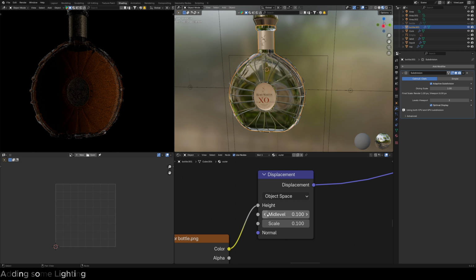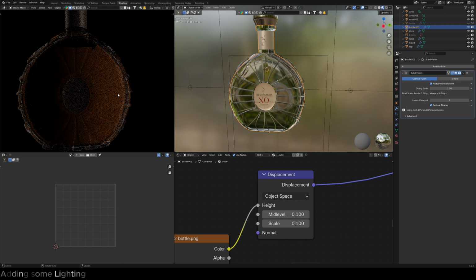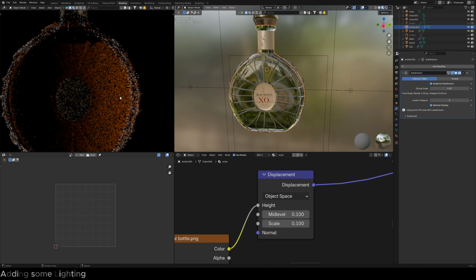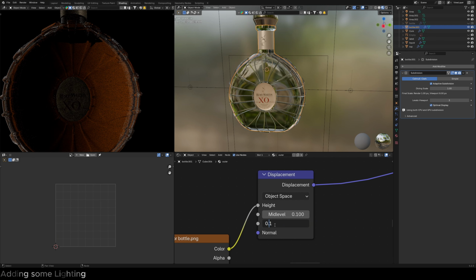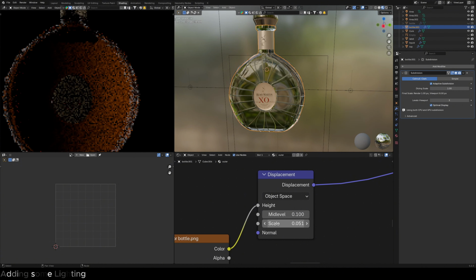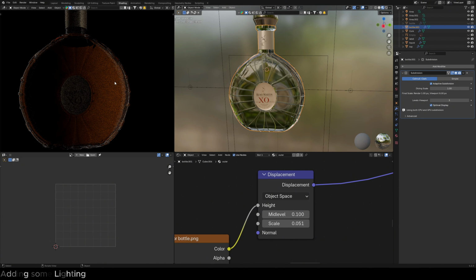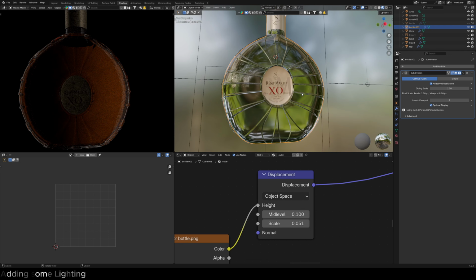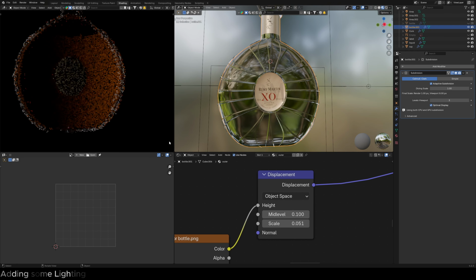I'm just adjusting my mid-level as well. You may have to play around with these values a little bit until you get the results that you're looking for. May have to do that quite a bit.